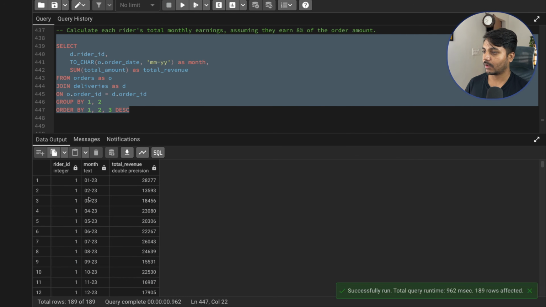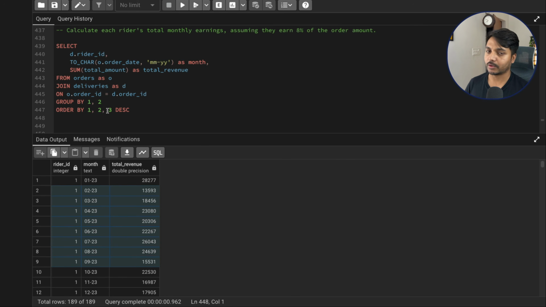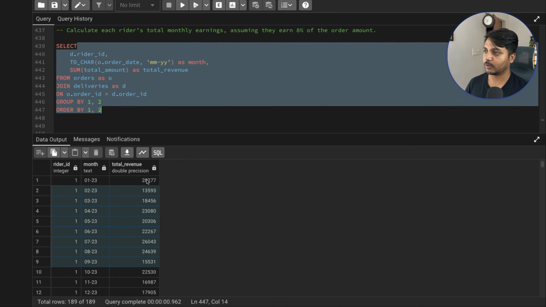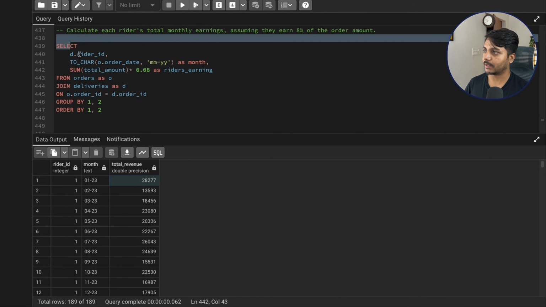So for this rider, this month revenue, this month revenue. Now again this 3 is not going to work, but if you want you can do it. For now I'm just going to hide it. So for each rider I have this month and the total revenue by the business. Now I can find 8%, right? To find 8%, I can just multiply by 0.08. Okay, so that is going to be the rider's earning. That's the rider's monthly earning actually.